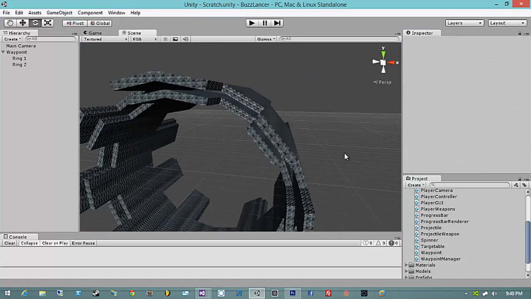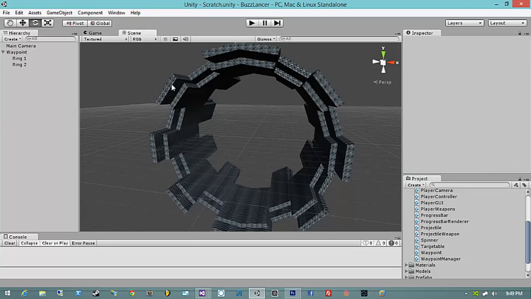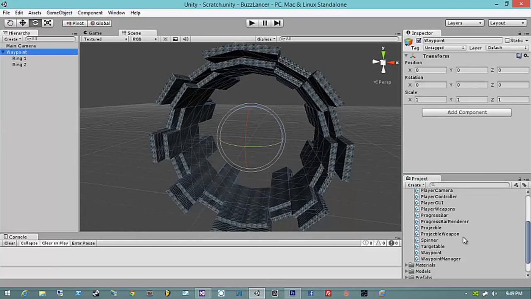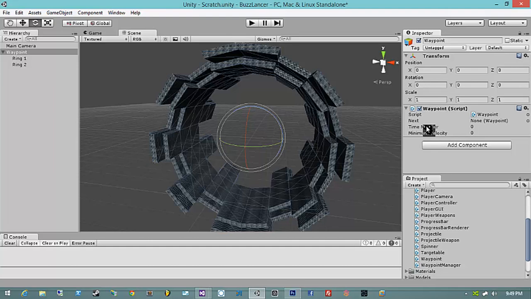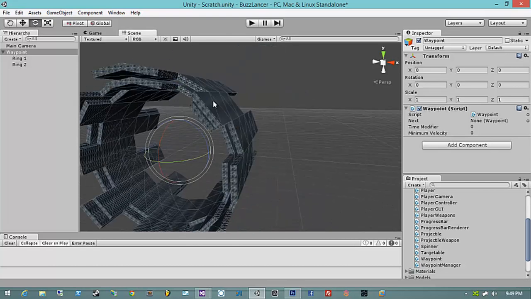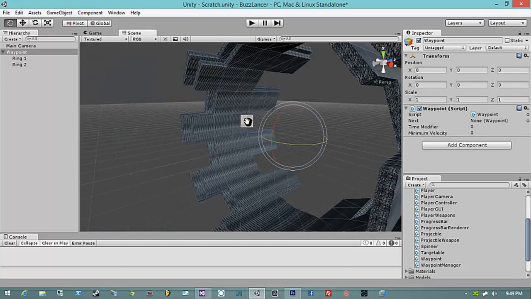Okay, so that is our actual representation of our waypoints, but we still need to put the logic in it. So what I'm going to do is attach the waypoint script to our waypoint. I'm going to keep next, time modifier, and minimum velocity at 0, because all of those are things we will change on a per waypoint basis. But I will have to add in a collider. I'll need to know when the player actually enters the waypoint.